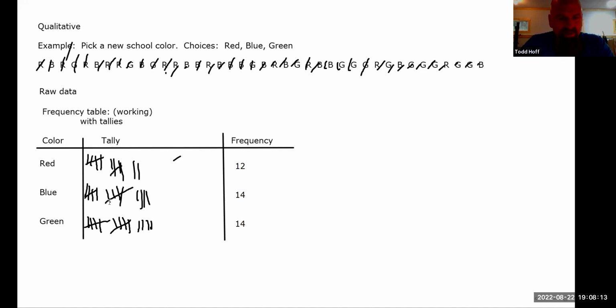So there's my table. Now, of course, the tally column is not part of my final table. So I would make a new table, a final table, that would look like this. I'm going to leave out that center bar just for speed. So red, 12, blue, 14, and green, also 14. And there's my final frequency table. This is my frequency table for what we would refer to as raw data or raw frequency.